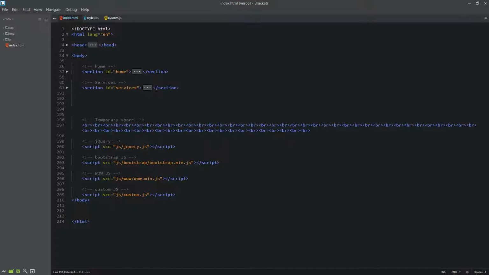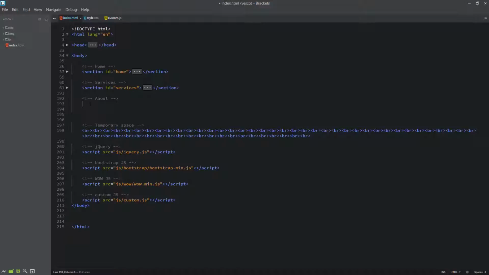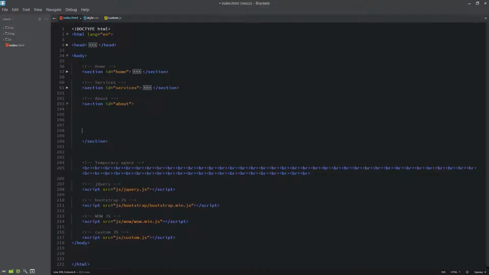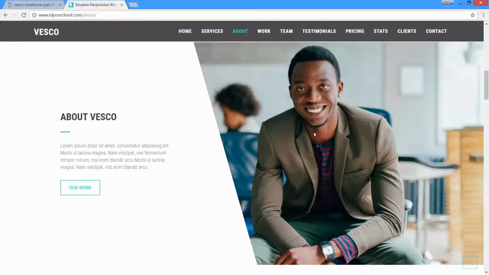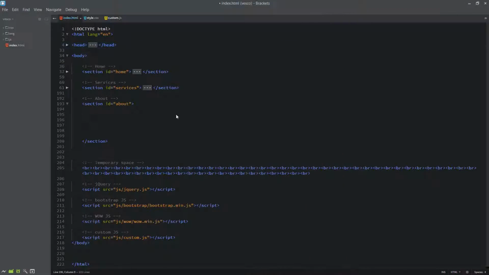I will write a comment for the About section. I'll create a new section for About and assign an ID to this section, and the value for this ID is about. Inside this section, I'll write the HTML markup for the About section. First, I want to write the HTML markup for the diagonal background image, which is on the right side. I'll write a comment for the diagonal background image.